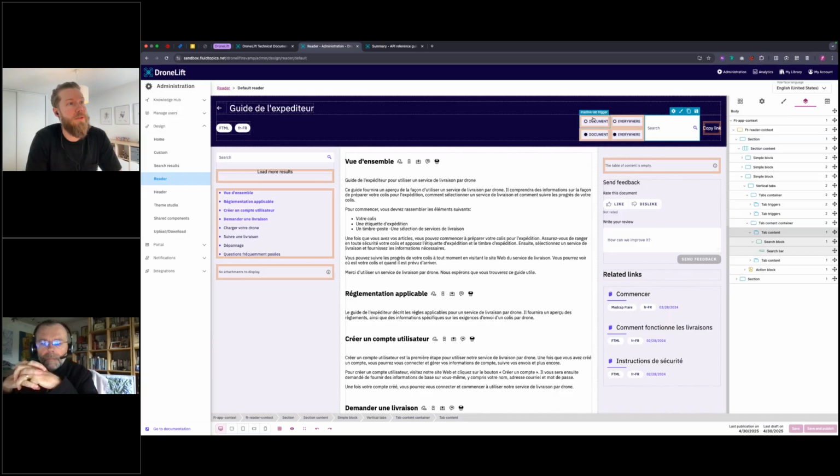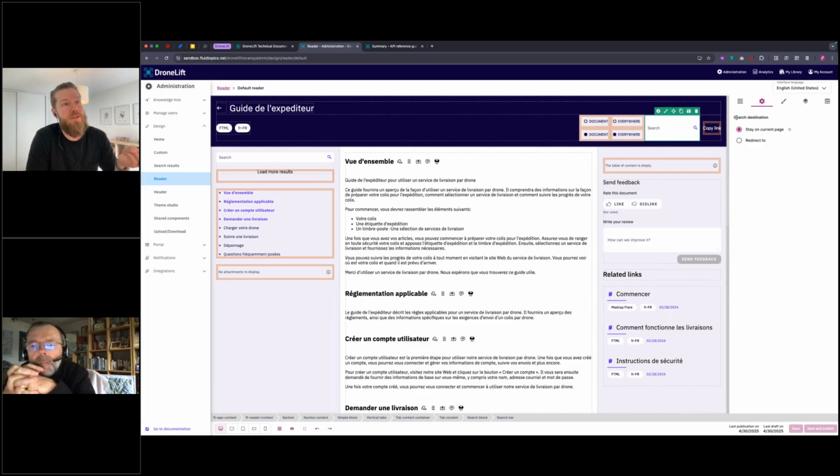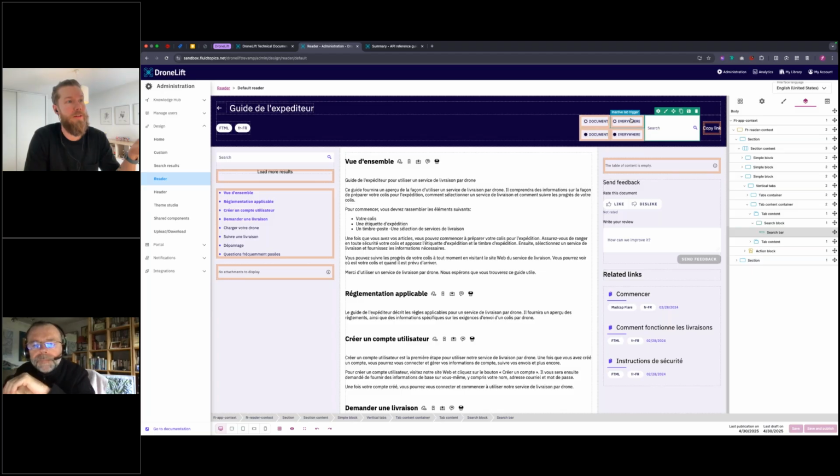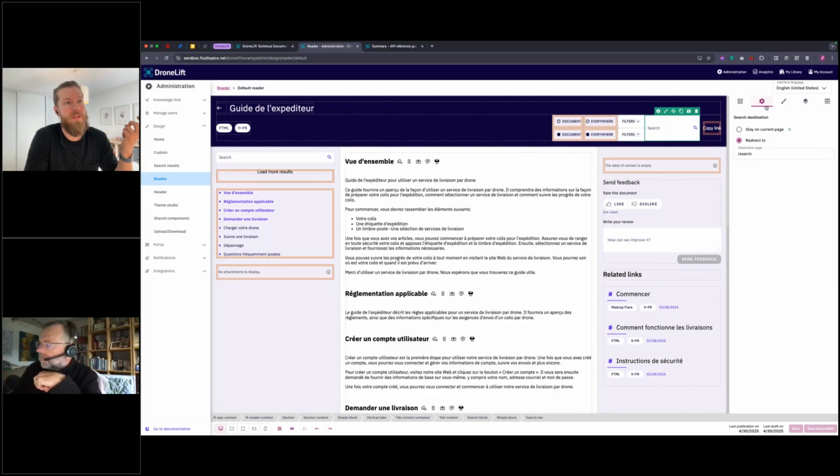So for instance, for the first one, if I click on document, I want to search in the document for this case. So if I'm looking in this search bar, I will see that the search destination is set to stay on current page. So it will just trigger a search in the current page. But if I go in everywhere, then I got the other search bar, because in reality, you understood, I think, that there are two search bars. I click on it, and then if I look at the settings, this search should redirect to the search page. And that's pretty much all.